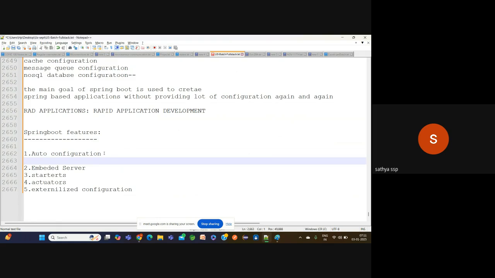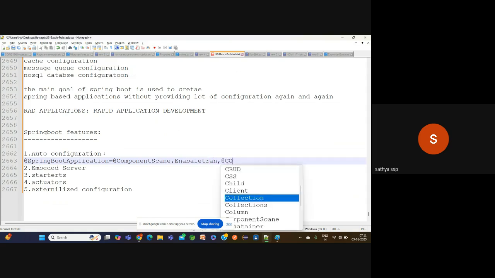Further, we have the @SpringBootApplication annotation. This annotation will take care of all the configuration. It is equal to @ComponentScan, @EnableTransactionManagement, and @Configuration.